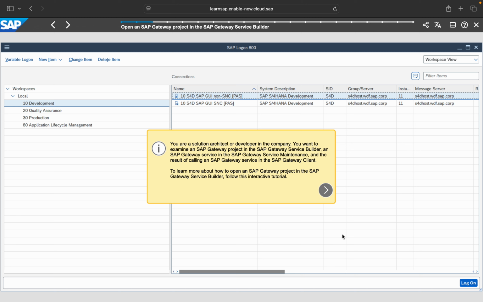Let's assume that you are a solution architect or a developer in the company. You want to examine an SAP Gateway project in the SAP Gateway Service Builder, an SAP Gateway service in the SAP Gateway service maintenance as well, and the result of calling an SAP Gateway service in the SAP Gateway client. To learn this is what we're going to see now.